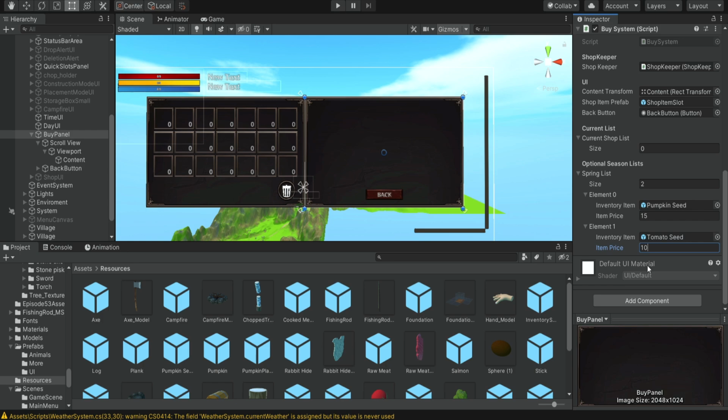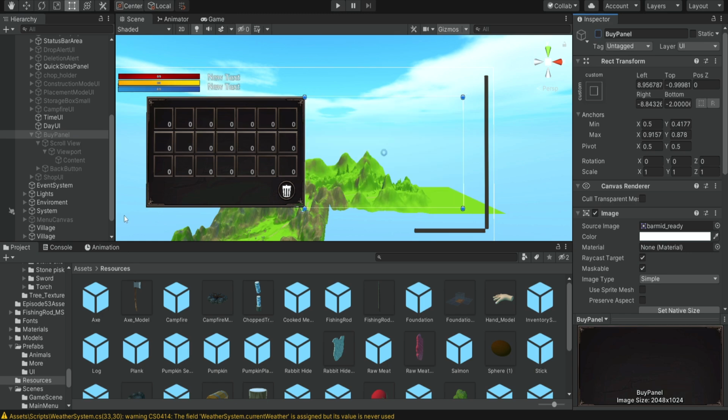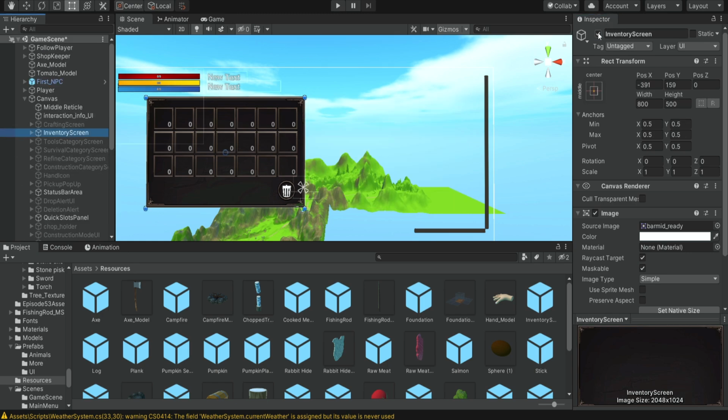So there's a lot of things you can do, but we're just going to make it simple and add the prices for these items over here inside the actual list. Obviously, if you have another season, maybe you can increase the price of these items based on the season. So in a different season, it's going to cost more. So now we're going to close the buy system. We're going to close the inventory screen.